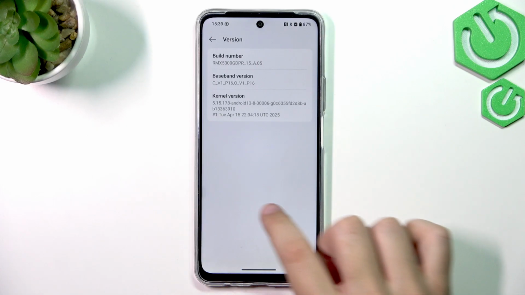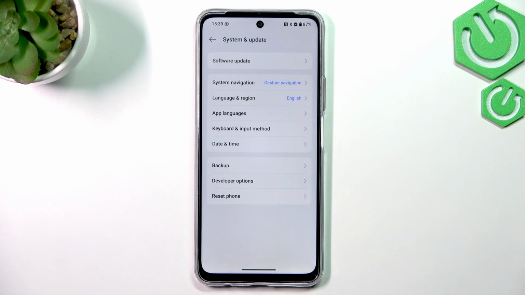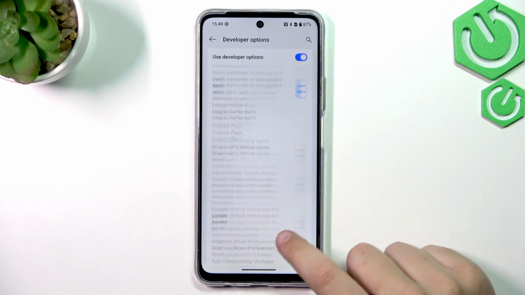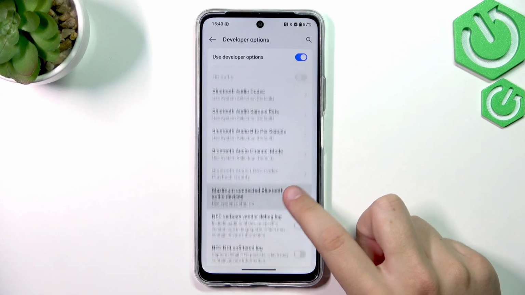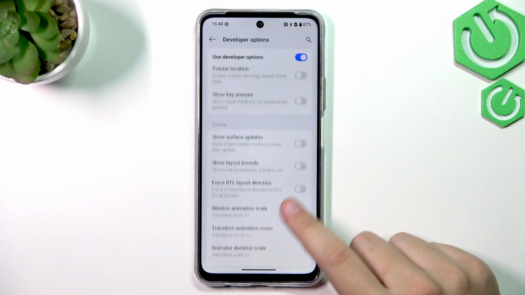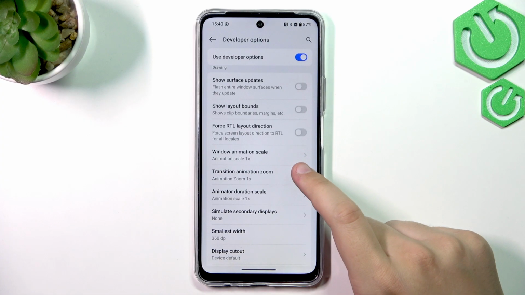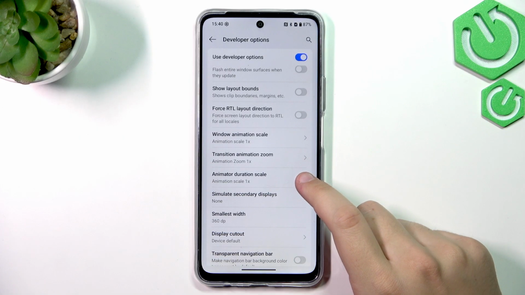So after that, we need to go over and leave those settings, go to system and update, and enter developer options. So not enabled, but enter them. And right here, we need to scroll down until we see the animation scales. So as you guys can see, here we have the Bluetooth, and here we have the animation scale. So we have the animation scale, transition animation scale, and the animator duration scale.